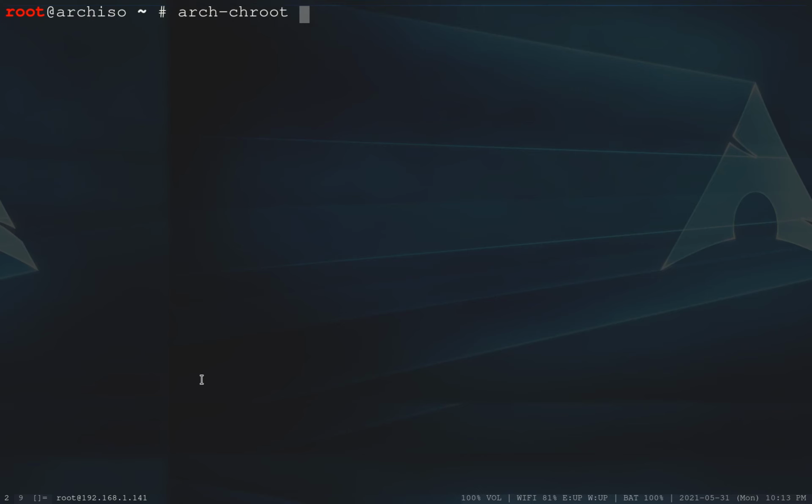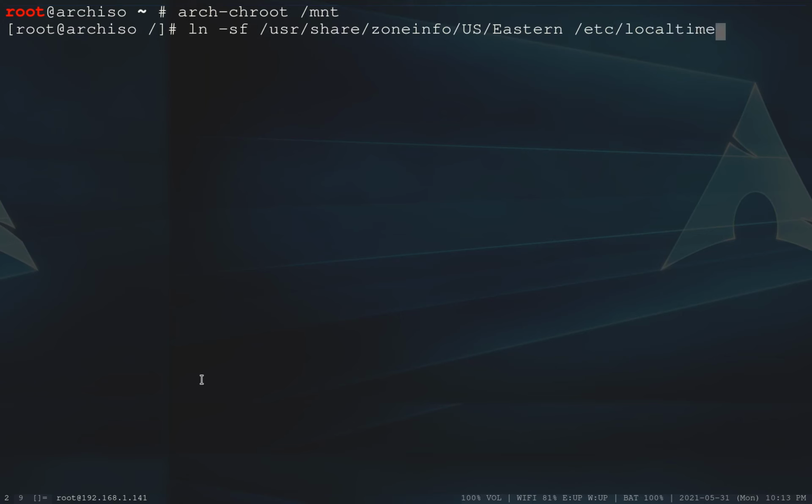Okay, now we're ready to get started. arch-chroot /mnt. So this is getting us into the new system, and it's already kind of working, so that's great. The next thing we're going to do is set up time zones. So we're going to make a symbolic link. /usr/share/zoneinfo. You can go through this tree and figure out where you are to make sure you get the right time zone, and we're symbolic linking that to /etc/localtime. Okay, once we've done that, we can set up the hardware clock.